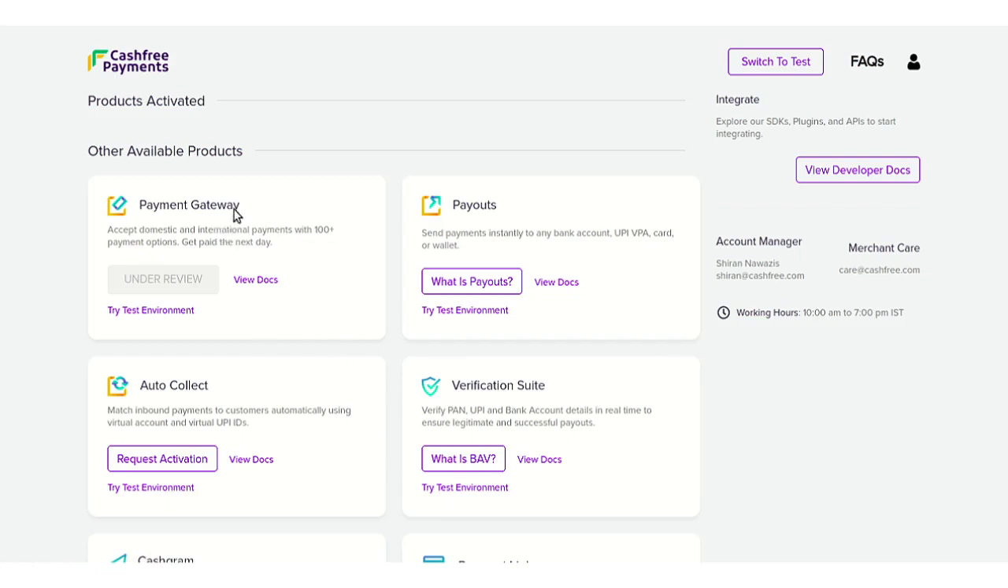Here, as you can see, the first option, that is payment gateway, is under review. It is showing under review because I have already integrated this module. In case you have not activated or integrated this particular payment gateway option, then you will get the option to activate this payment method. After activating that, you will also get an option to go to the dashboard. In my case, as I have already activated, I need to click on this try test environment.